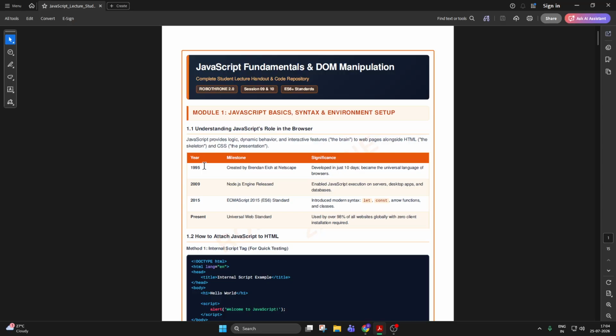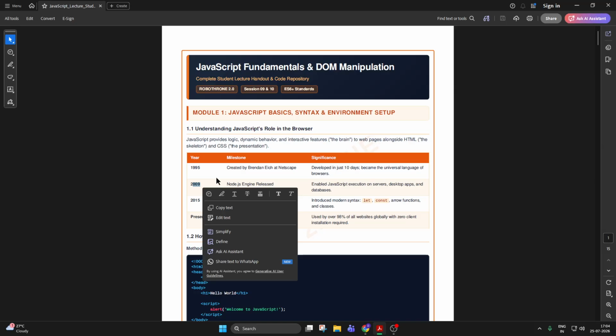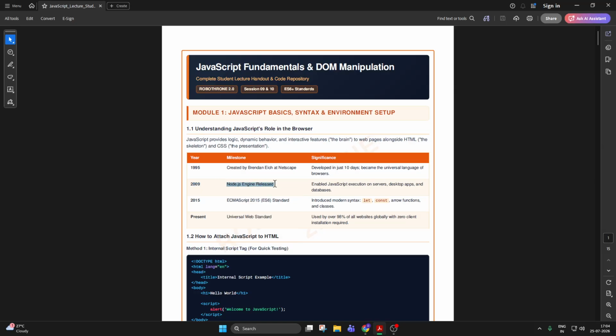Okay, mainly the introduction of JavaScript started in 1995. The main thing was developed in just 10 days. Okay, in 2009 the Node.js engine was released. It is the main JavaScript execution inside a server.